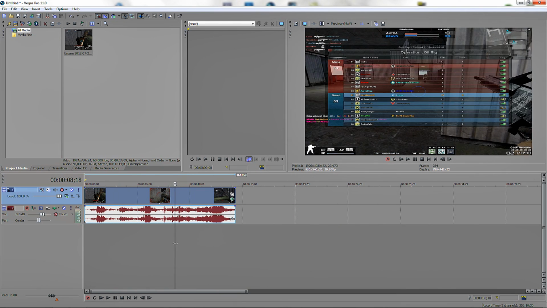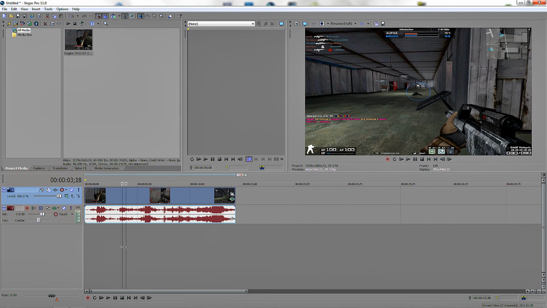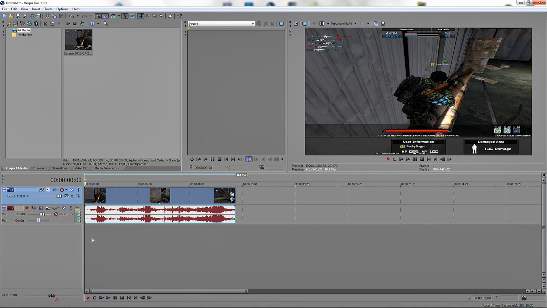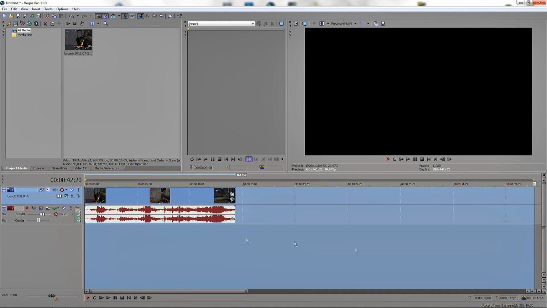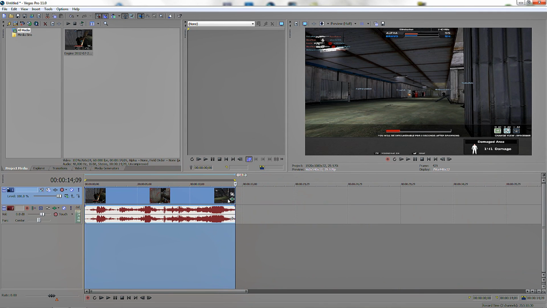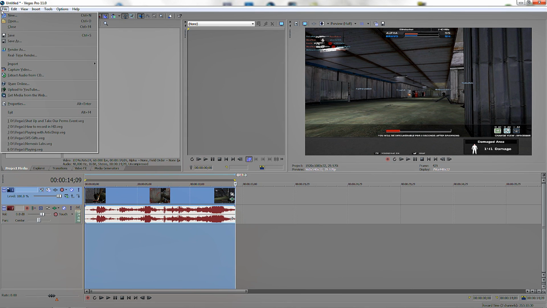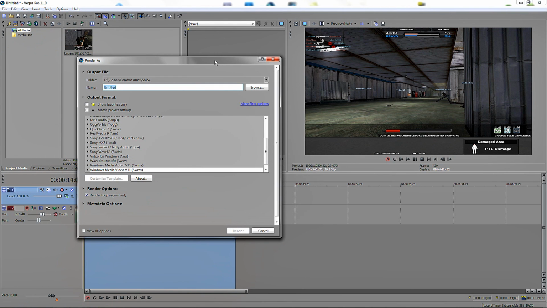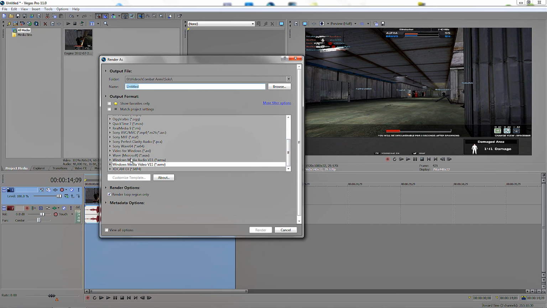So once you've got your video, everything ready, you want to go to the beginning of your video and click Shift N. And make sure this goes all the way back here, so you just render the video. Now you go to File, Render As, and you want to scroll all the way down to Windows Media Video V11 and click on this little arrow and select 9 Mbps HD 1080 30p video and click Customize Template.